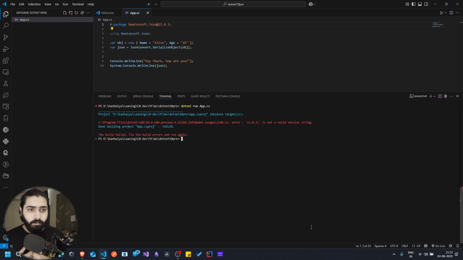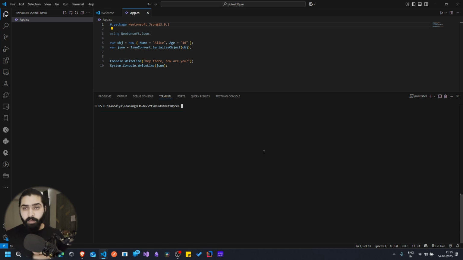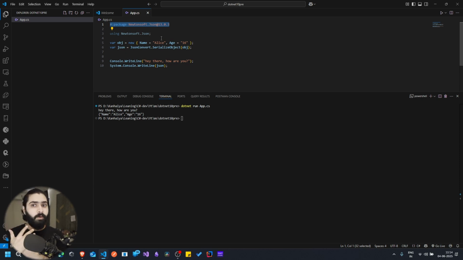Now it's saying it is not a valid version. Why? Okay, not a valid version string. Cool. As you can see, behind the scenes, this is building or compiling the file for you. As you can see, we are getting name Alice, age 16. So this is the way you can get the NuGet packages over there.